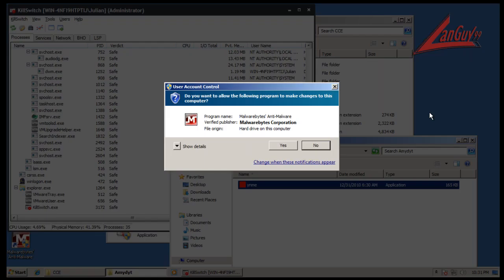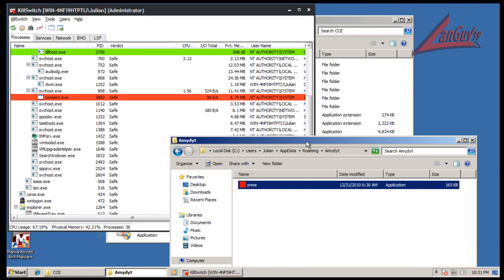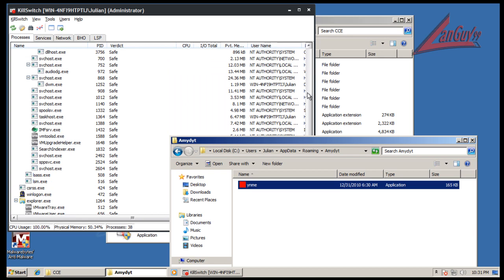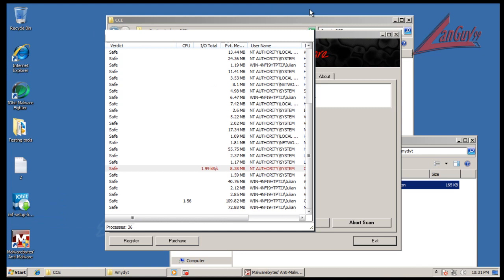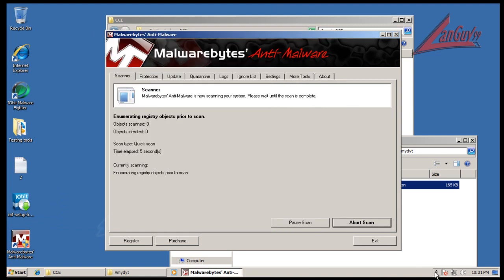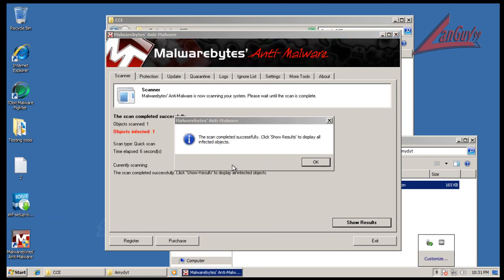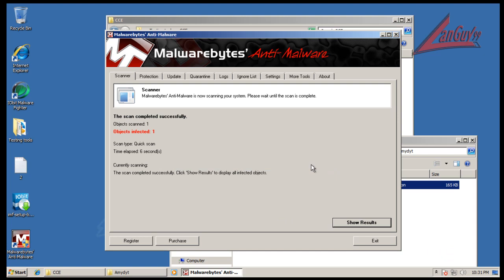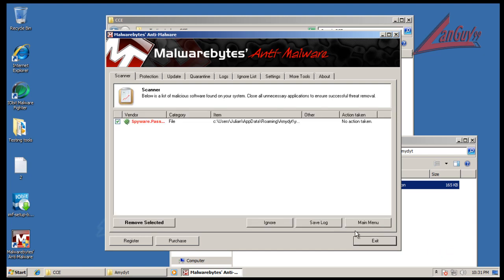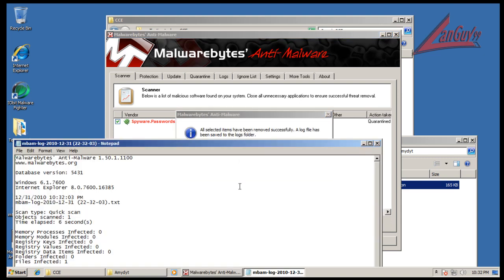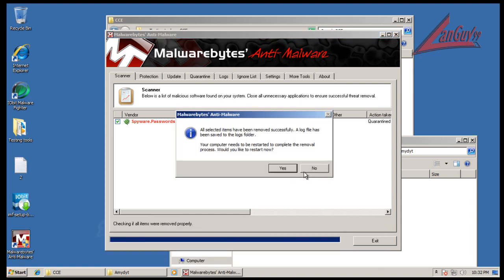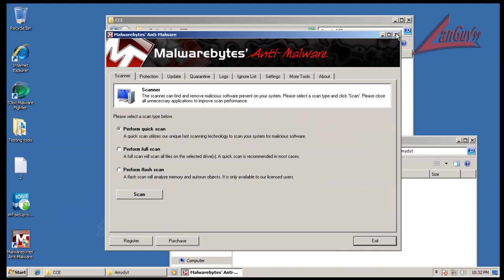But as you can see, Malwarebytes doesn't find it either. It was only Hitman Pro that found it. Oh, and look, now it actually finds it. It's the weirdest thing. Spyware, passwords, xgen. So, a piece of spyware. Malwarebytes must not scan that folder in its quick scan.